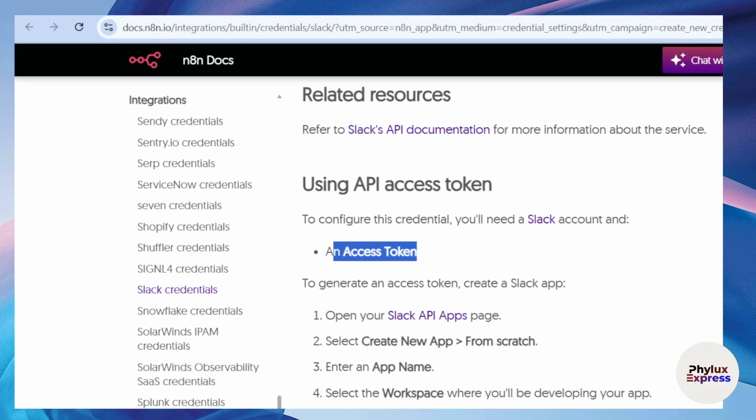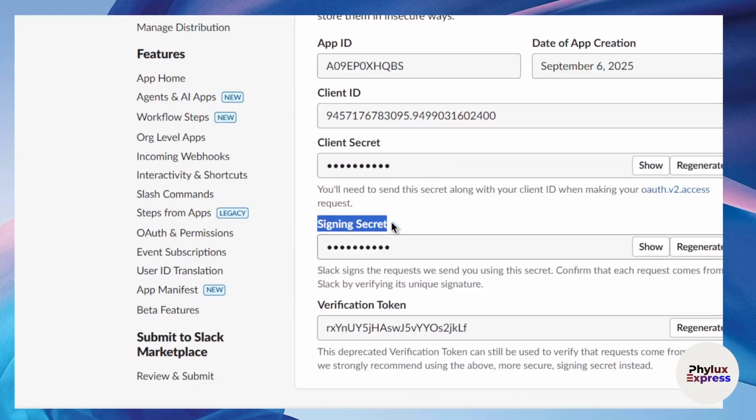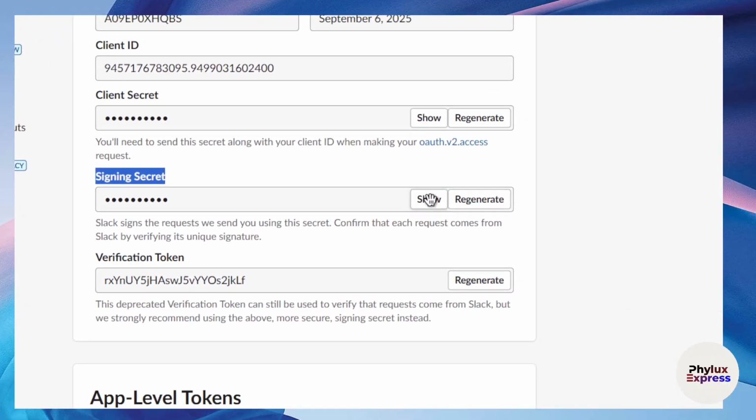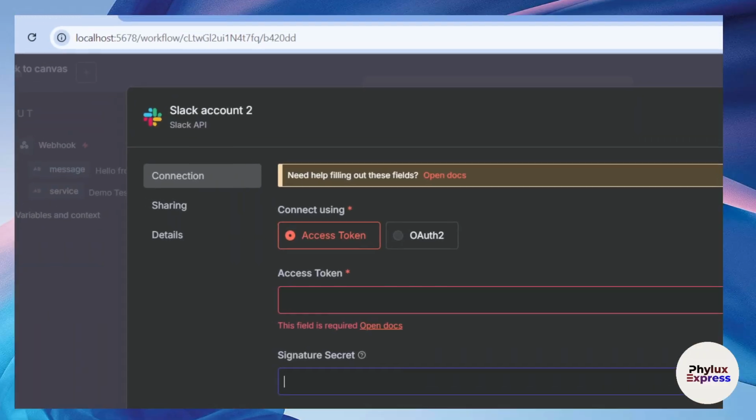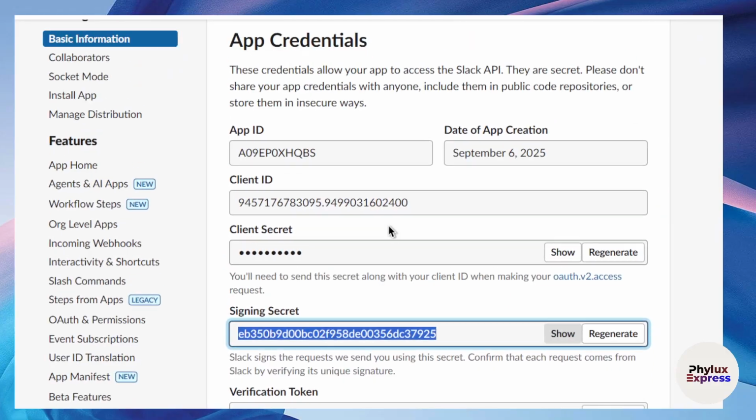Now, let me get back to my app. We get the signing secret. Just simply click on show. Okay, this is a signing secret, not signature secret.